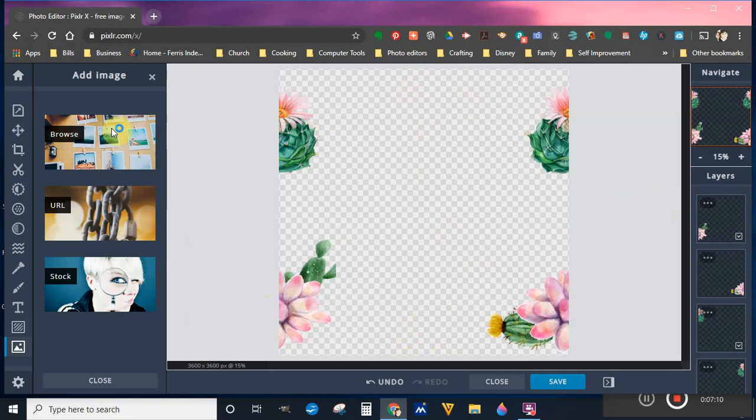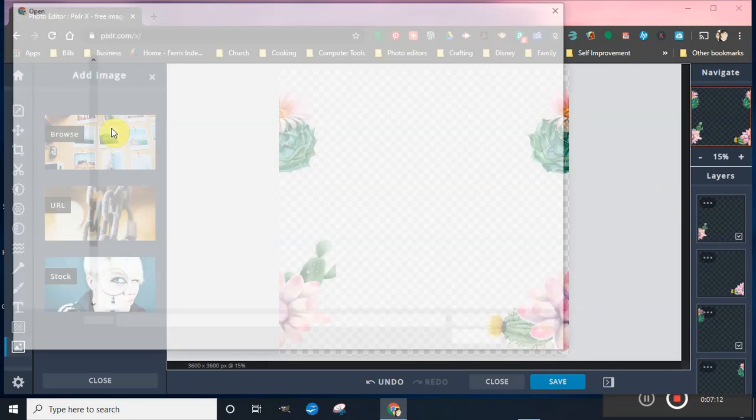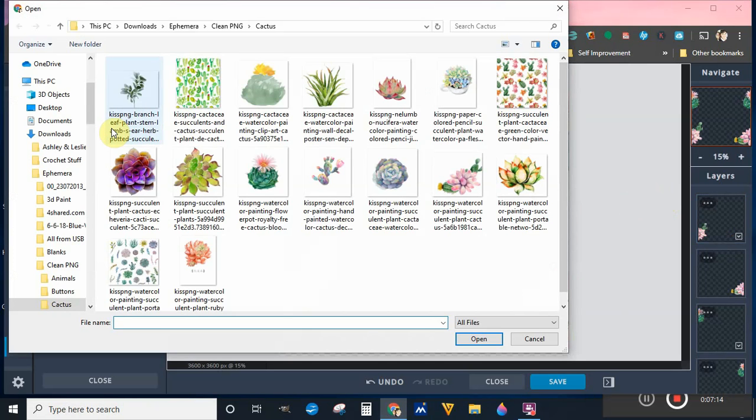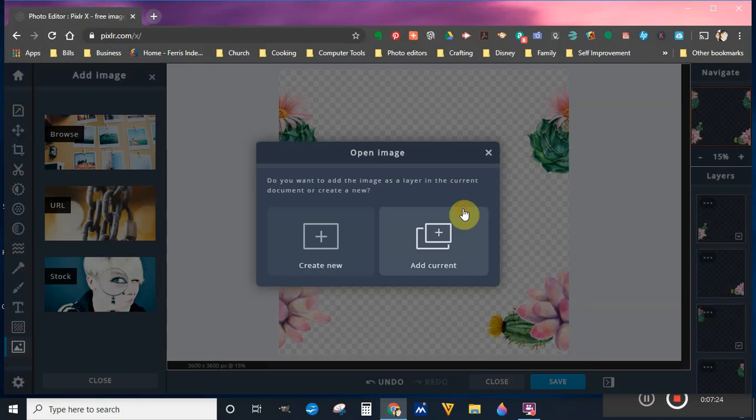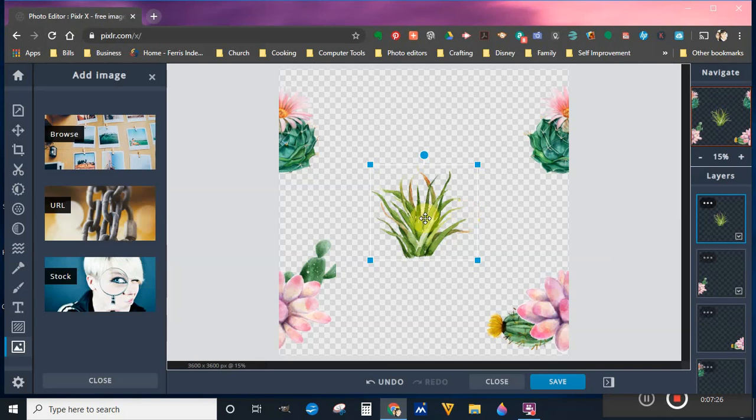So I'm going to go grab another image. It's like you're splitting your paper up into quadrants. So like this one, no, I want to try this one today. And let's put that in there, add to current. I want to make it a little bit bigger.